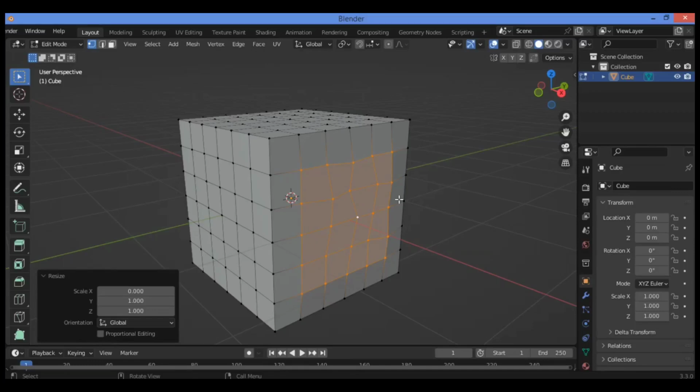And that's it for this tutorial. It's a great and amazing feature if you want to align some vertices, or to flatten, or to relax. And you can see it in the next tutorials in Loop Tools add-on.